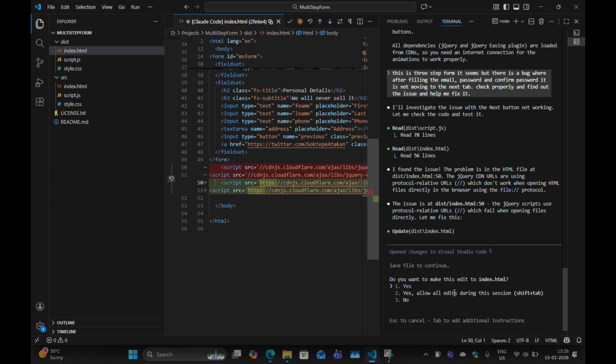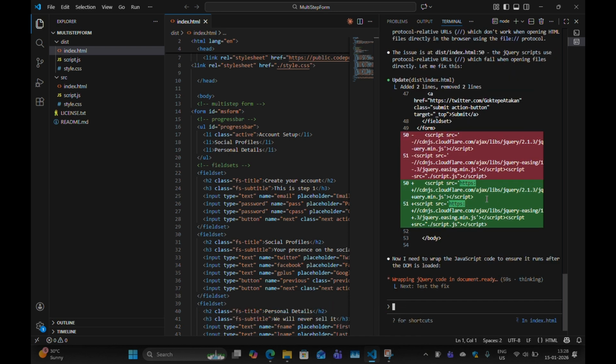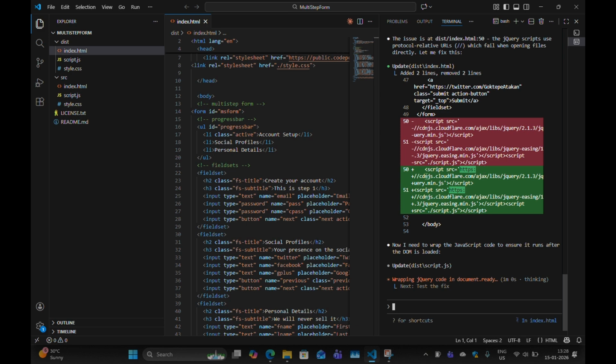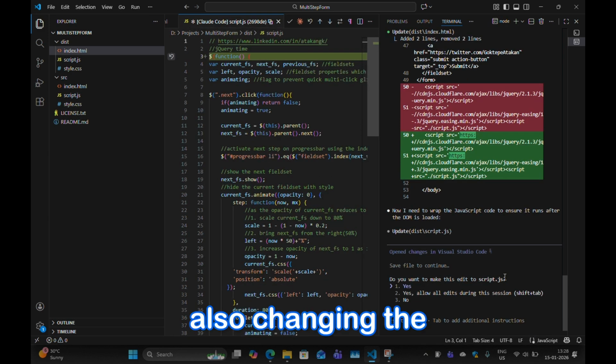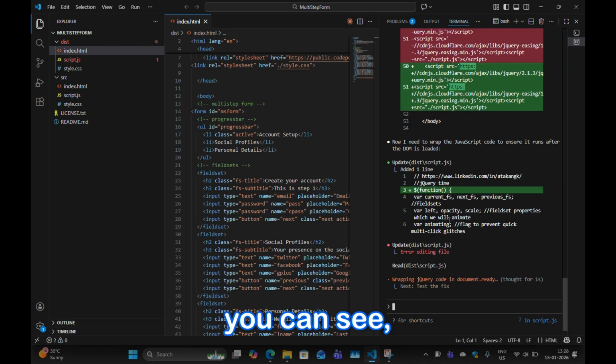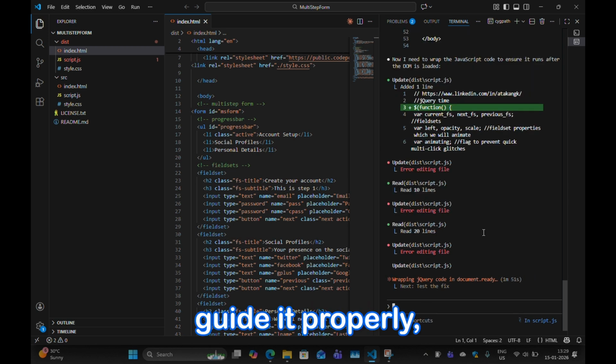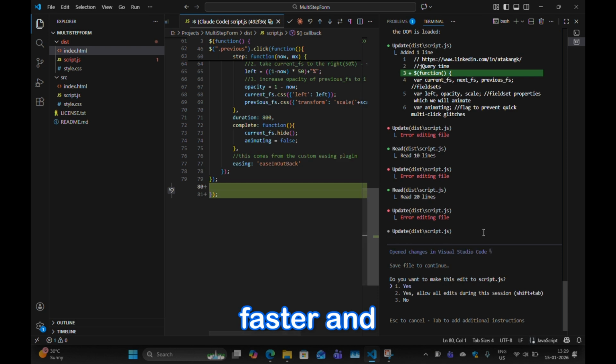So it is trying to edit the file. So I'll allow it. So what it has done is it has removed these lines and added these ones where it has added https://, and it is also changing the script.js and it has added this line. So as you can see, you can think of Claude as your own personal mid-level developer. So if you guide it properly, it can work faster and complete the things with less iterations.